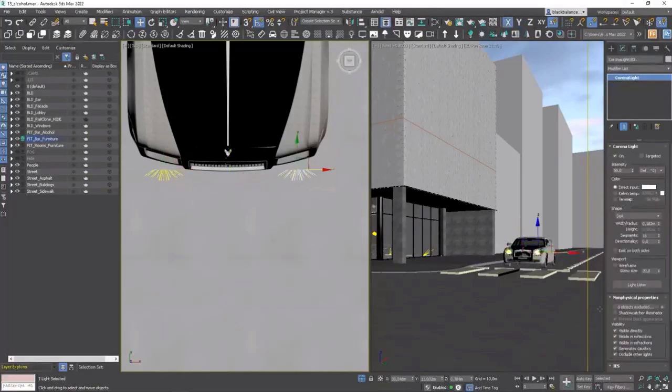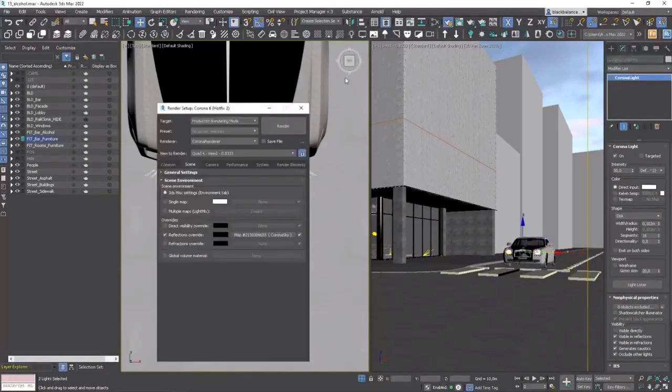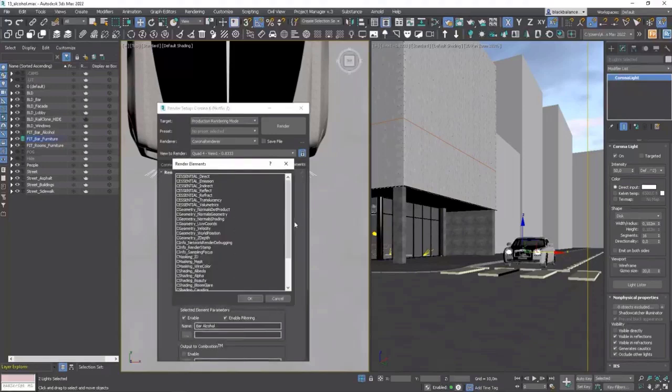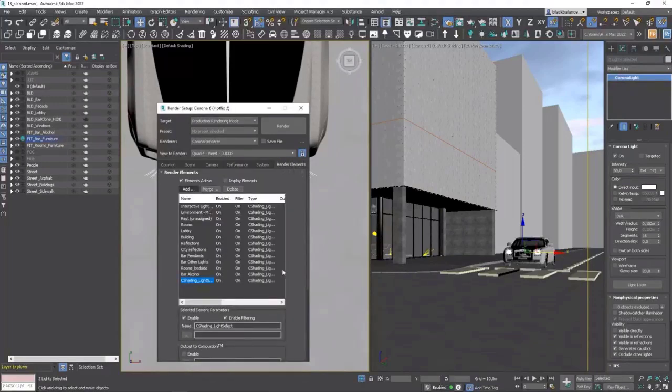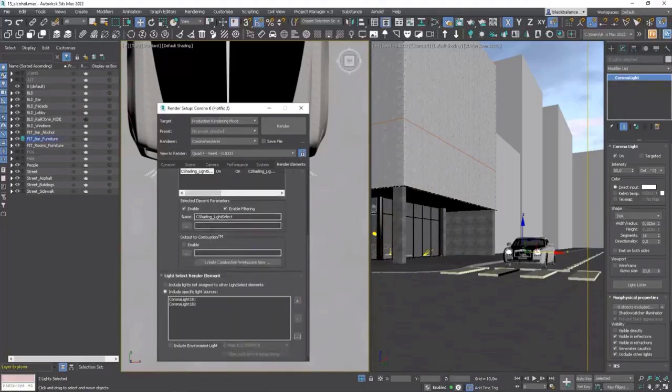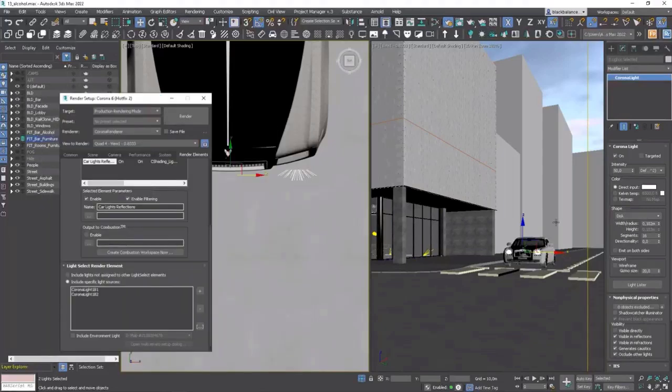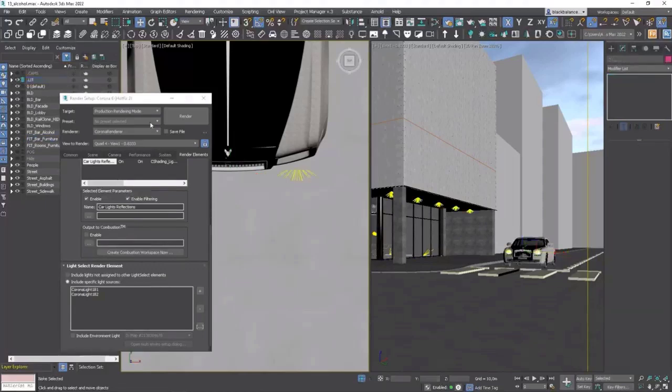Remember to make it invisible directly, so we'll create only a more prominent glow and reflection on the road with these lights. Add a new light select and add the newly created lights. Let's add the lights to the lit layer to keep the file clean.